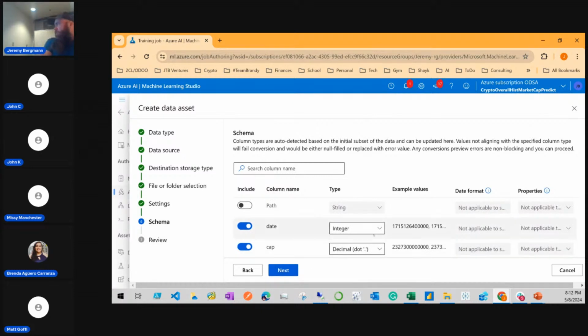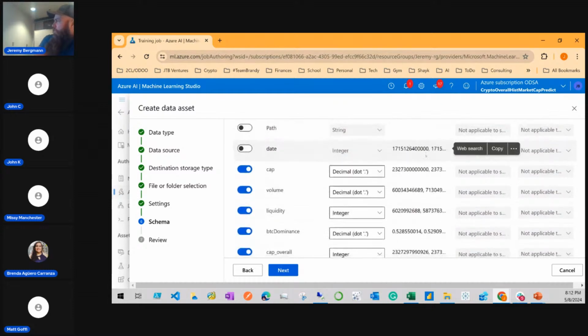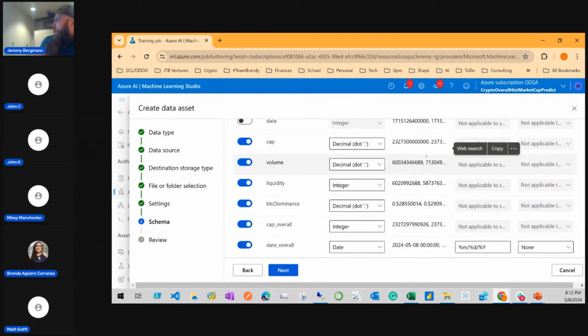So schema, what we want to do is choose the columns that we use out of this file. So I'm going to take a couple out of these. I just really want the variables that I'm going to use for this predictive model. So we'll do cap, keep BTC dominance in here. So this is like what percentage of the market cap is captured by Bitcoin.